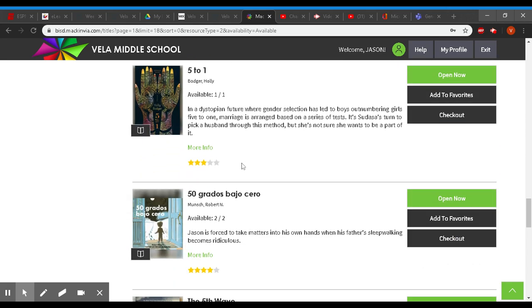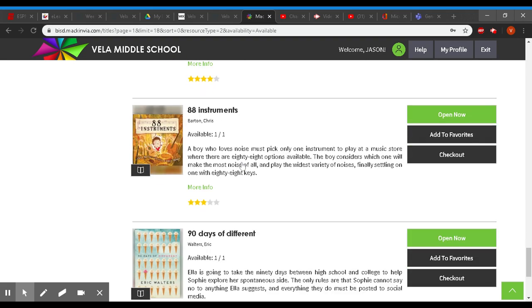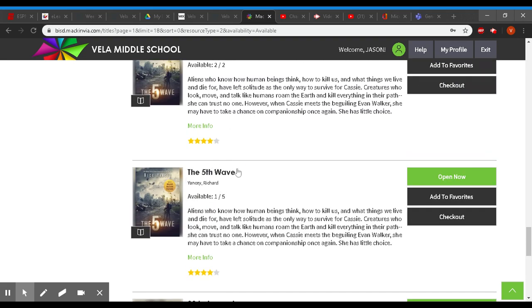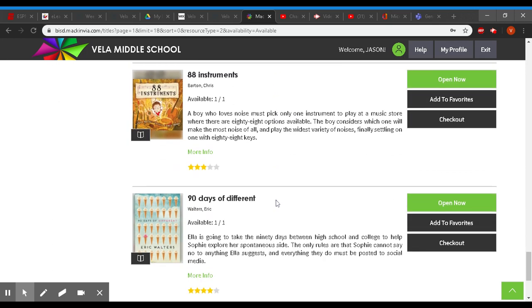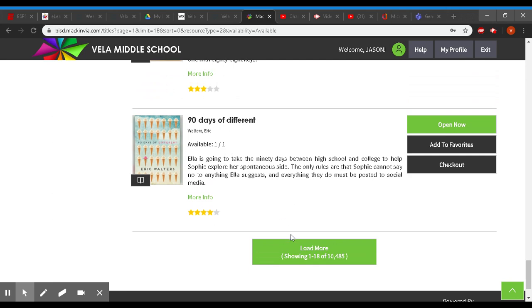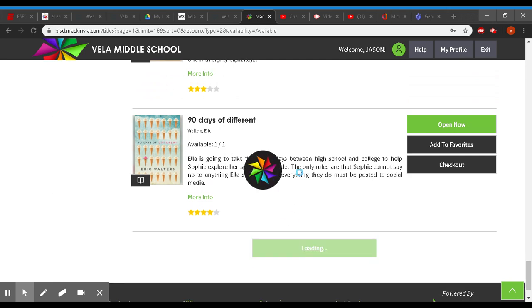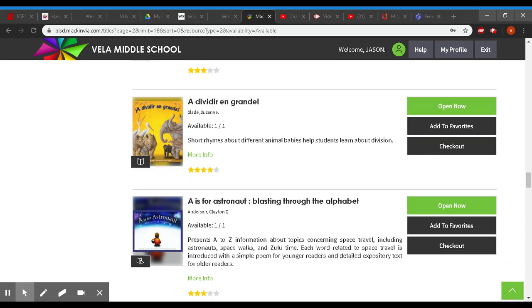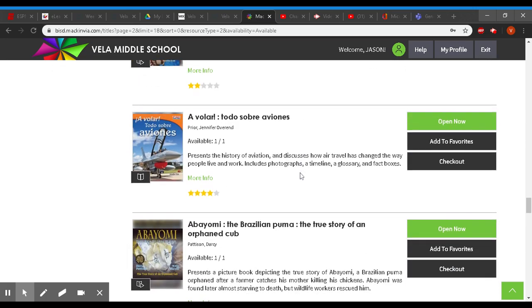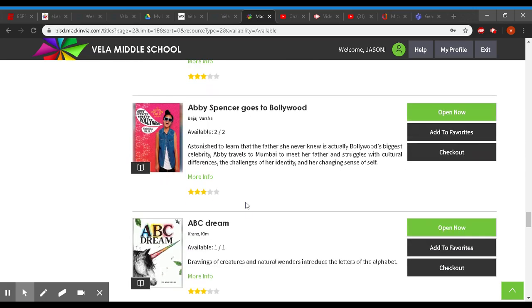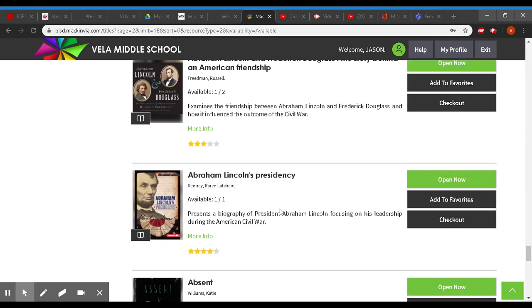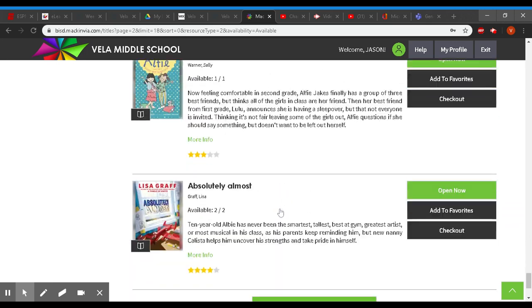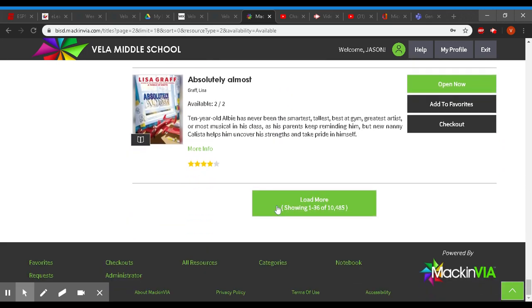1 of 1, 1 of 2, 2 of 2. These are all books. Ooh, The Fifth Wave. Look at that. I mean, I actually recommend that book. You guys definitely need to read it. I think I'll need to post a book talk on it later. I mean, there's so many to choose from. You click more open, and now we're looking at books that are all available. 1 of 1, 2 of 2. And you guys, I think, are starting to see the large variety of books that we have here.